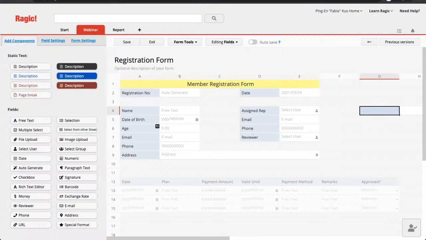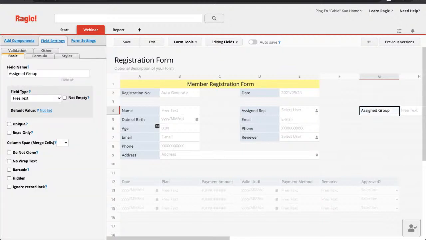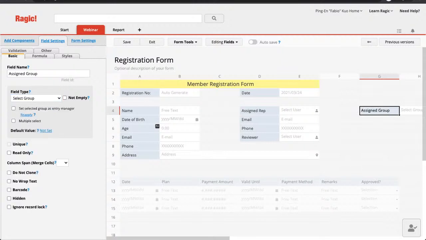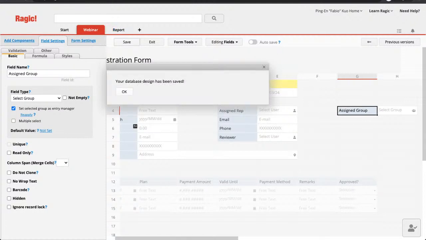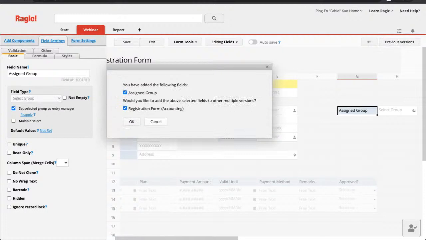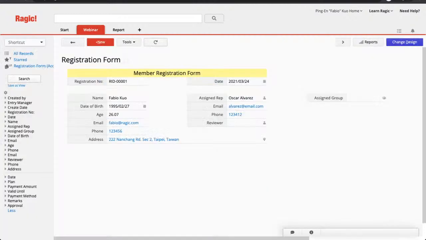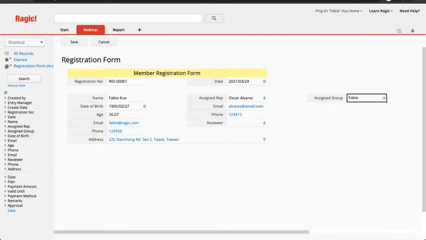So I'm just going to show you guys the other things. Select user, you can also select group. So assign group. Right down here, select group. It works the same as the select user. You can set select group as entry manager. The same application, and right here you'll be selecting the group who will be the entry manager. So for this sheet, I'm going to add another sheet. Why not? So right here you'll be selecting the group. So the Fabio group again. Save.